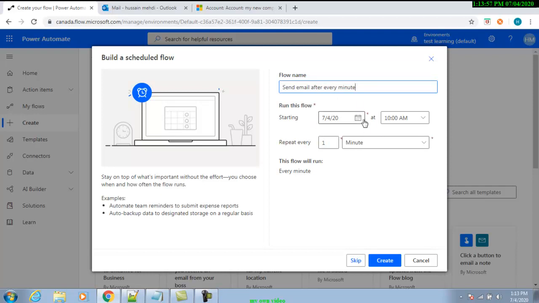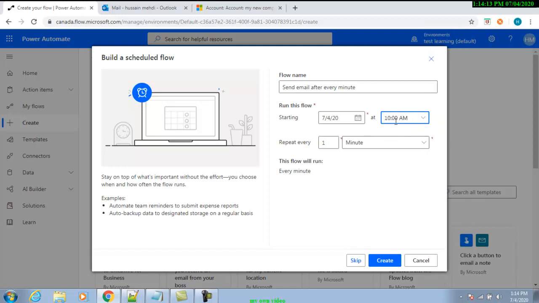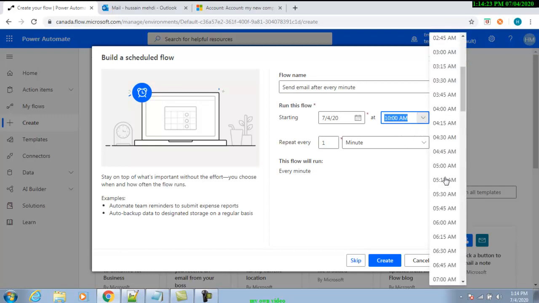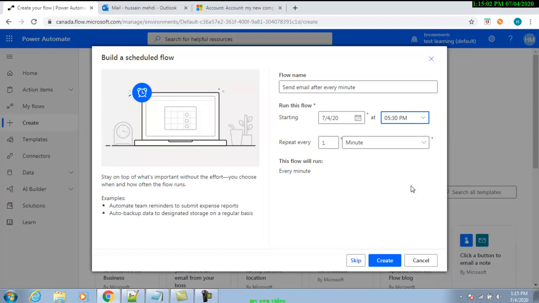We can set over here what is the start date, what is the start time. So today is 4 July. You can put any time in the past, but it will be getting started from now. If you select future time over here, then it would start at that time. Let's suppose at this moment it is 1:14 p.m. and if you select 5:30 p.m., it would start running from 5:30 p.m. But now I'm selecting past time, so it would start running now.